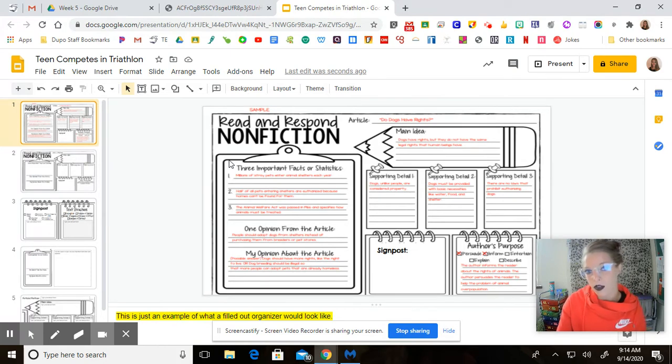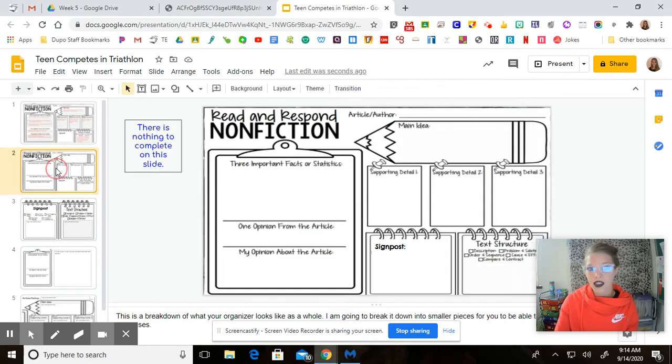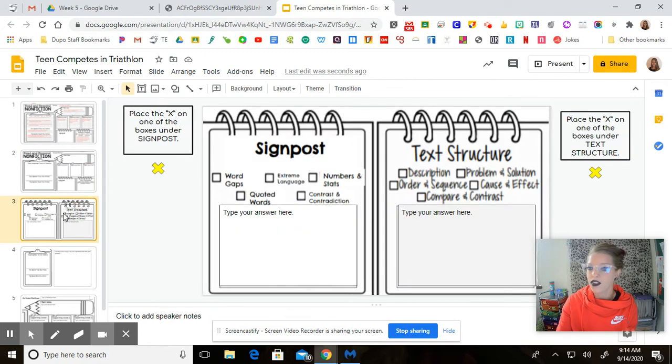So this is an example of what it looks like completed. Even though you can't read what it says, that's okay. This is just kind of the overall layout of it. The second slide here says there's nothing to complete on this slide. This is an example of it empty. I feel like it might be kind of hard to type in your answers in this small of a box. I just went ahead and I broke it down even farther.